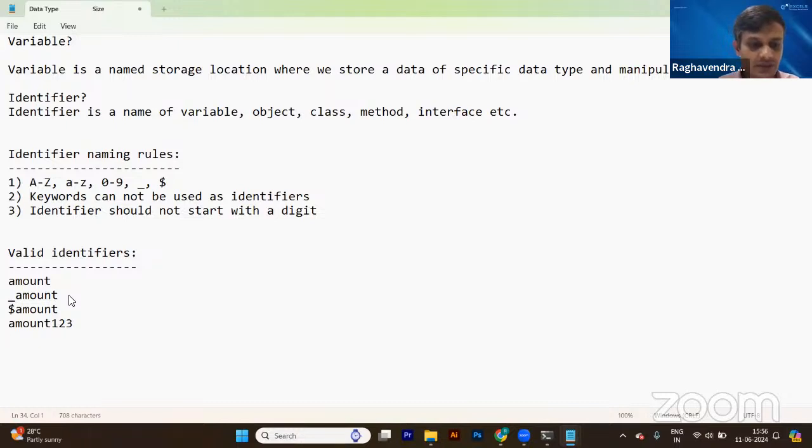Now I'll write something like this: dollar sign amount underscore 12345. Is it a valid identifier? Obviously, this is also a valid identifier. Now one more: int var. Is it a valid identifier? Yes, it is.